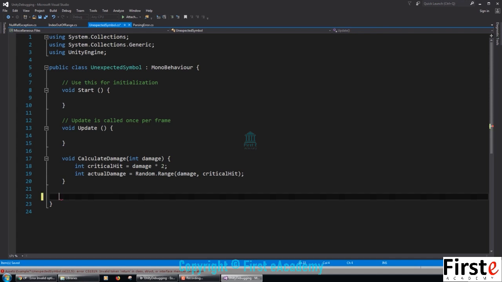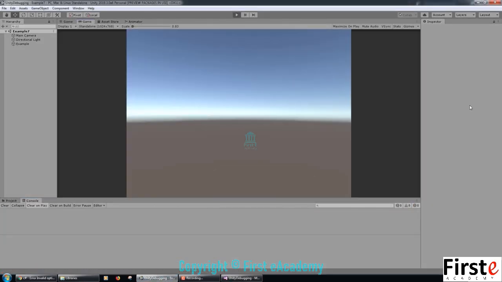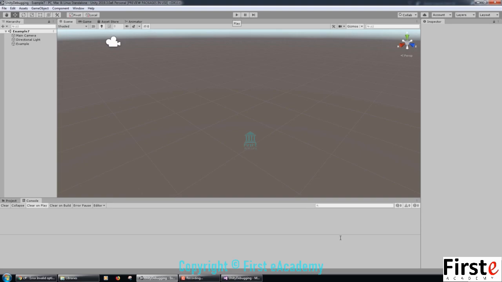Once we do one of these solutions and save our script, you will see that this fixes both of our errors. We always solve our errors one by one, because sometimes fixing one will fix some of the other errors that the compiler is throwing.